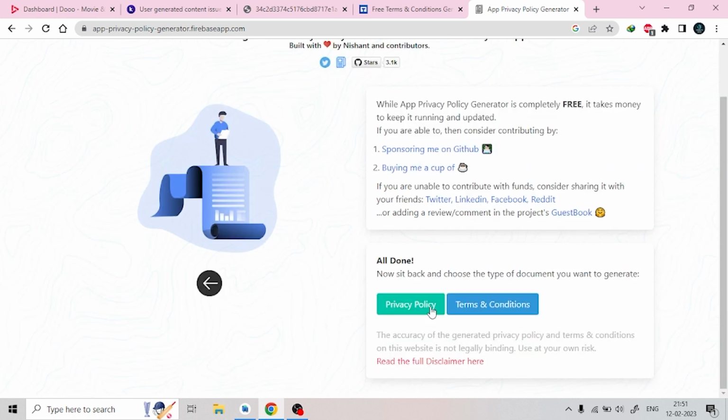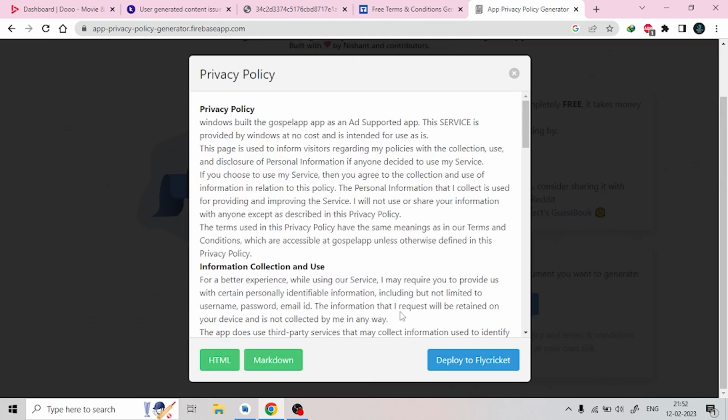And here are your terms and privacy pages. Copy the code and paste them in the admin panel sections.